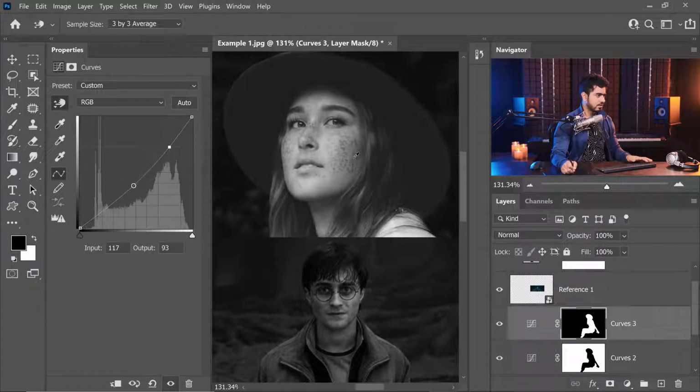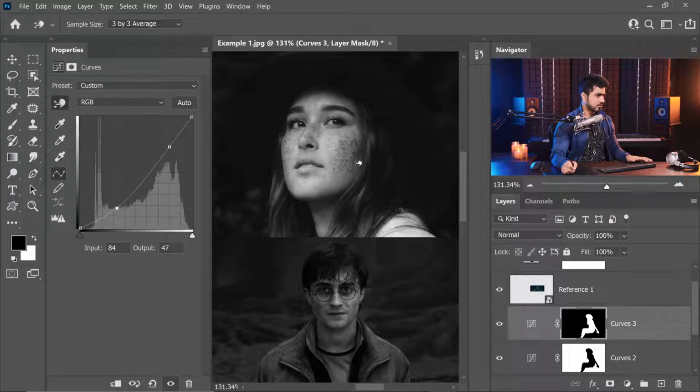Okay, and these shadow areas need to be corrected. They need to go a little darker. Okay, so overall, a little more adjustment needs to be done. All right, now we are getting closer. But there's too much contrast, I feel.